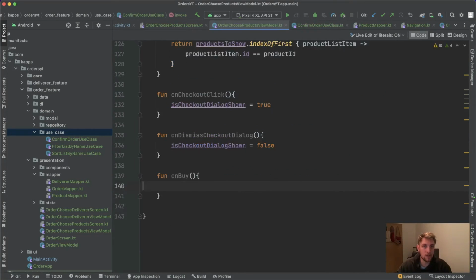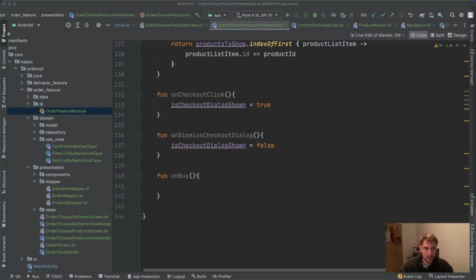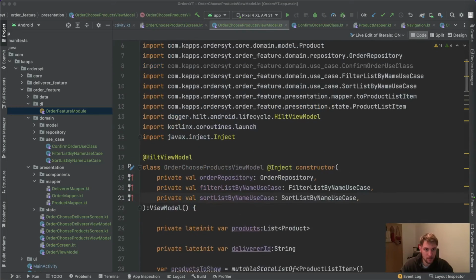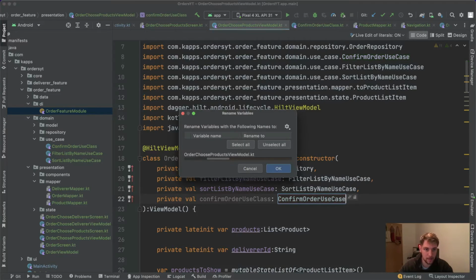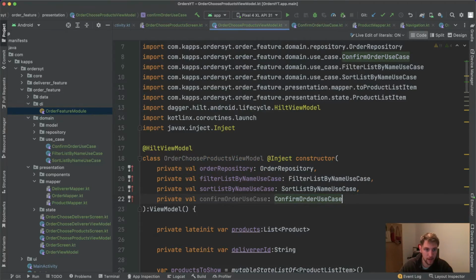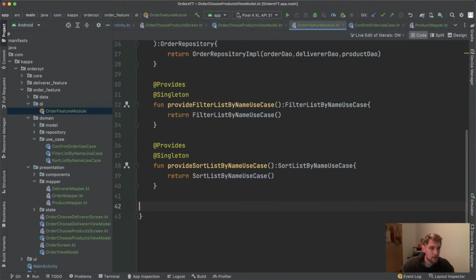We can go back to our ProductsViewModel and can define this onBuy function. First we need to access our confirmOrderUseCase, which we will also inject via constructor up here, private val confirmOrderUseCase, and I'm not sure why this is okay. I've called this UseCaseClass. Let's rename this to UseCase, of course, like this, select all, press OK, and then also the property names get updated accordingly.